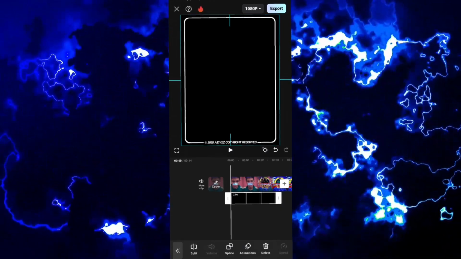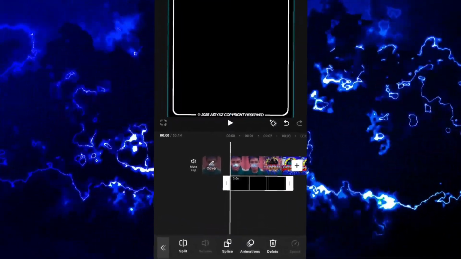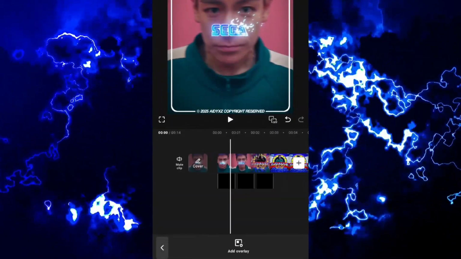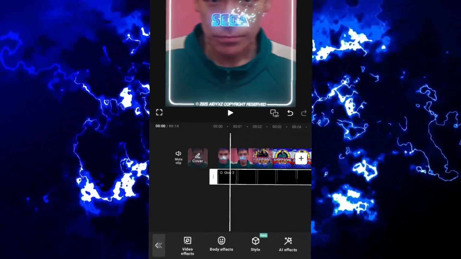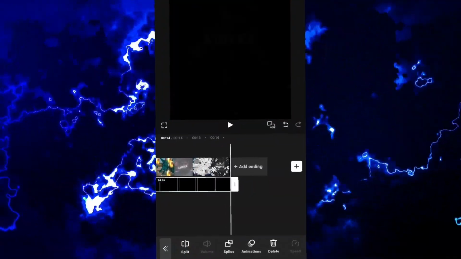Back to the tutorial. Open up your edit and import the overlay. Then go to Splice and select Filter. That's the first type. Second is the glowing one by adding glow effect to the overlay. And the last, transparent one.